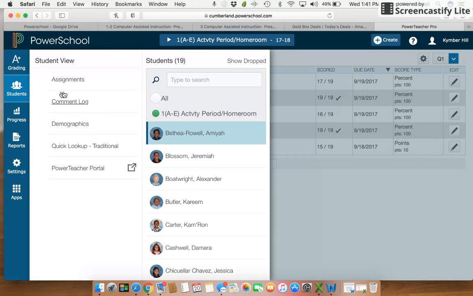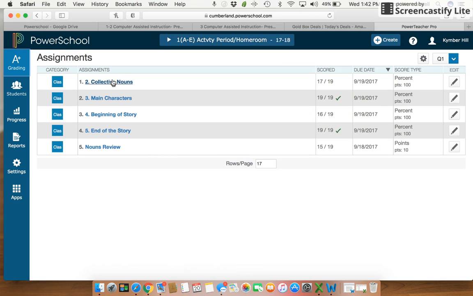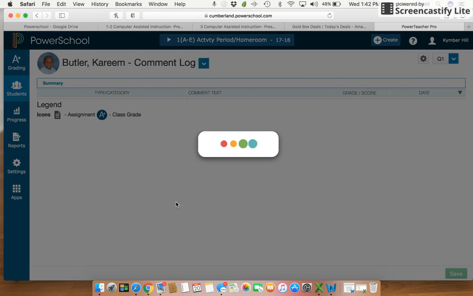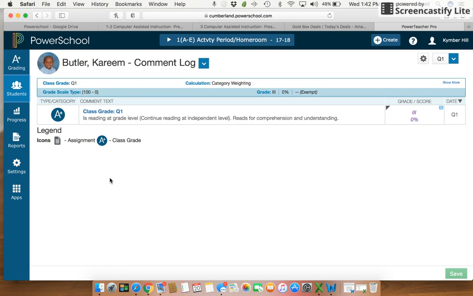If I want to look at the comments that have been made on this child on their report cards and progress reports this year, I can click on the comment log. And if I want to see how this particular child is doing on their assignments, I can click this assignments button, and all of the assignments that you see here will show me their grades on those assignments. And again, I can choose any child. There, see, now we're seeing that person's comment, so I apologize.